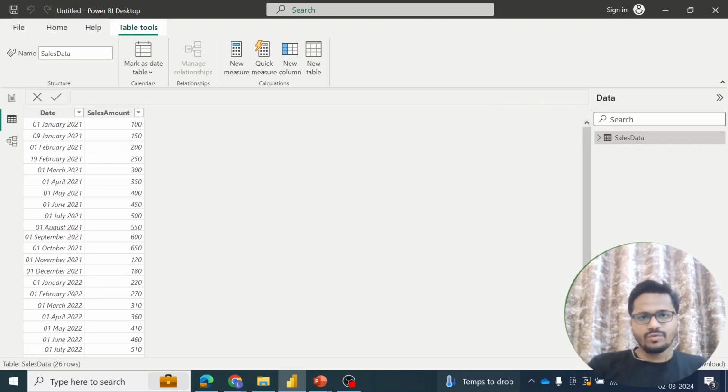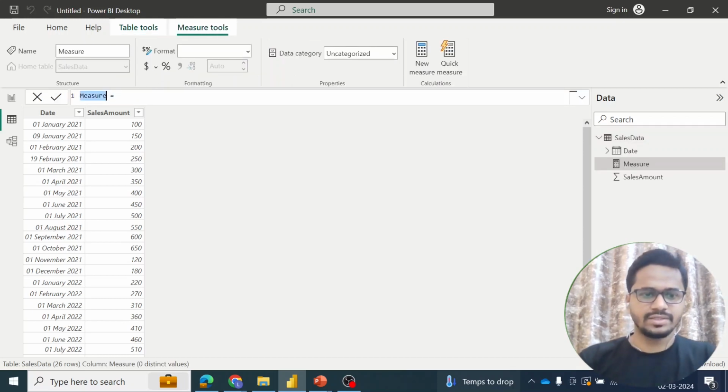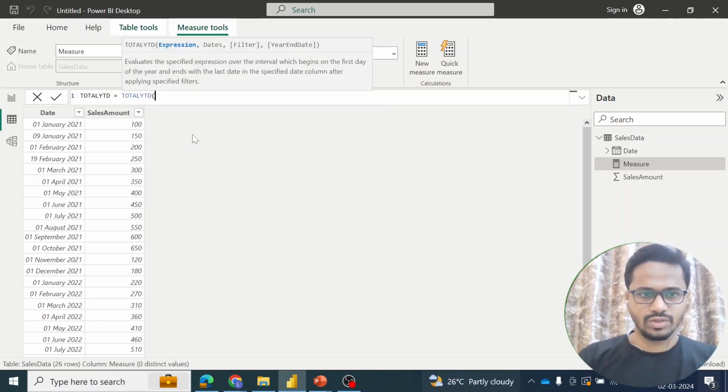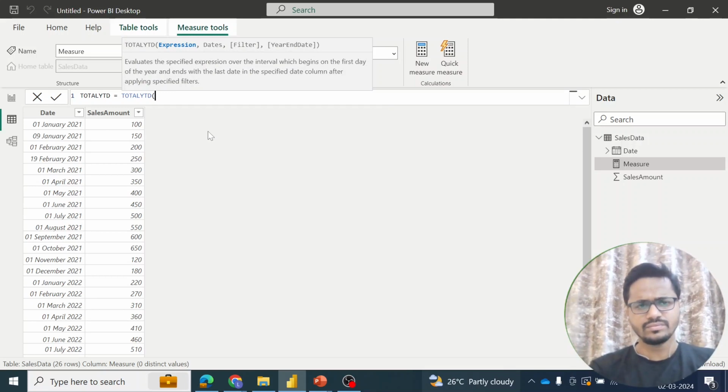First of all, we want to create a measure. How do we create a measure? You just need to click within the table tools here. You can click on this new measure tab. Let's call this measure total YTD, and let us use the function which is called total YTD. Now what is it that we want to do? We want to do the cumulative sum, isn't it?